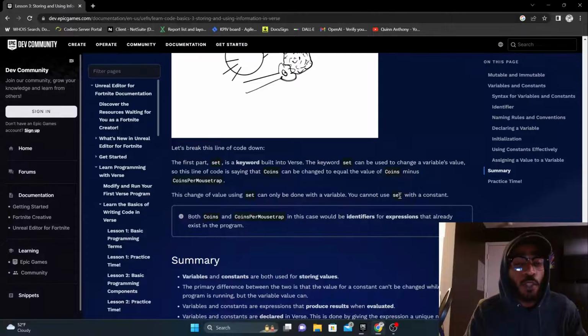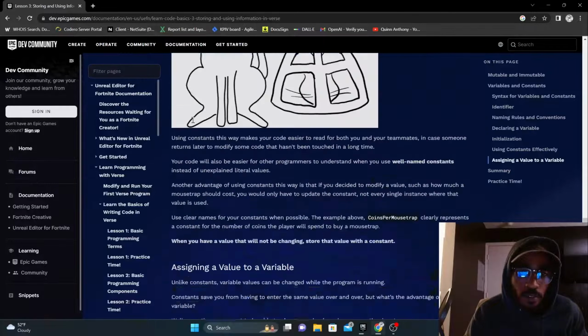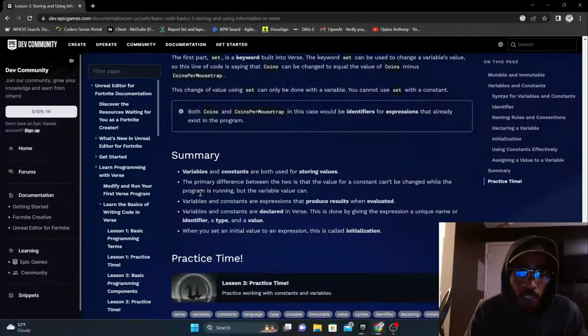It's pretty important. Both coins and coins per mousetrap in this case would be identifiers for expressions that already exist in the program. So remember what identifiers are? They're just names. And expressions are lines of code, simple executions.